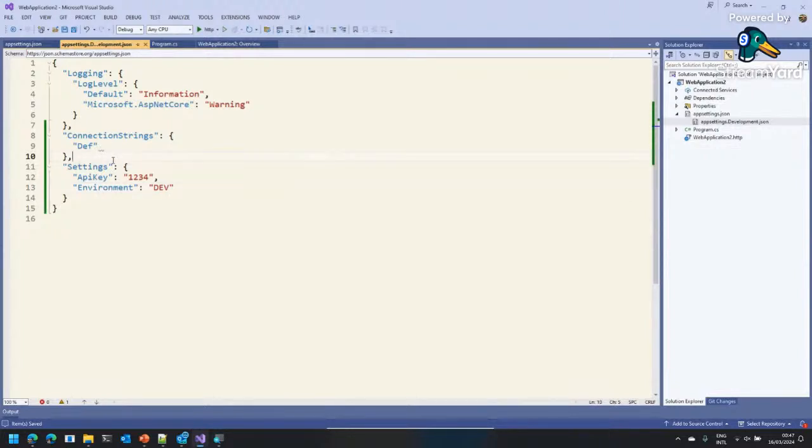All right, so I have defined my settings now. I don't want my connection strings anymore. Now I need a way to use these settings within my application. So what do we usually do? We take iConfiguration and we inject it.